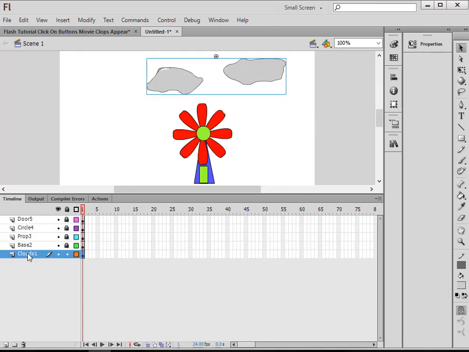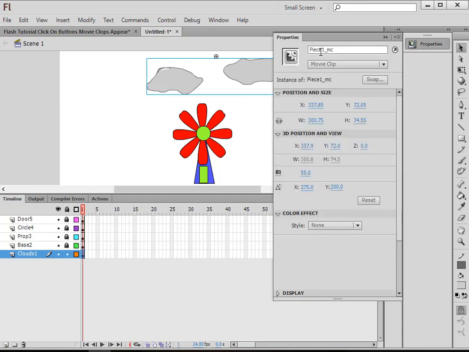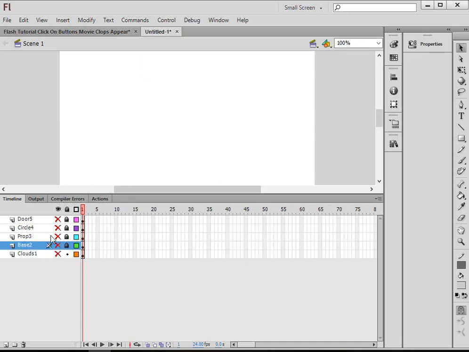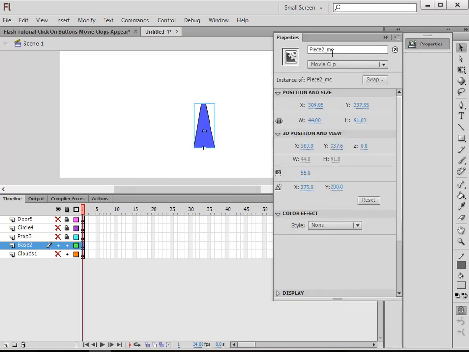On this first layer, I have these two clouds together, and they're called movie clip piece 1. On the next layer up, I'm going to hide them all so you can only see the one. I have this base, and if I click on it, gotta unlock it, and look, this is going to be piece number 2 movie clip.